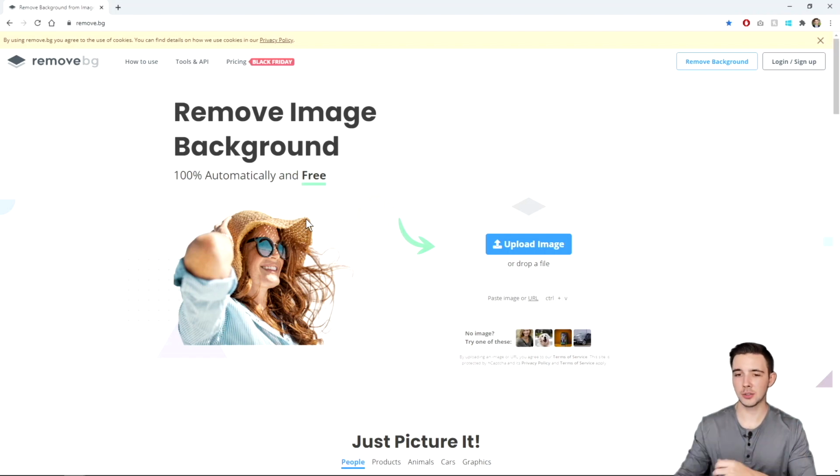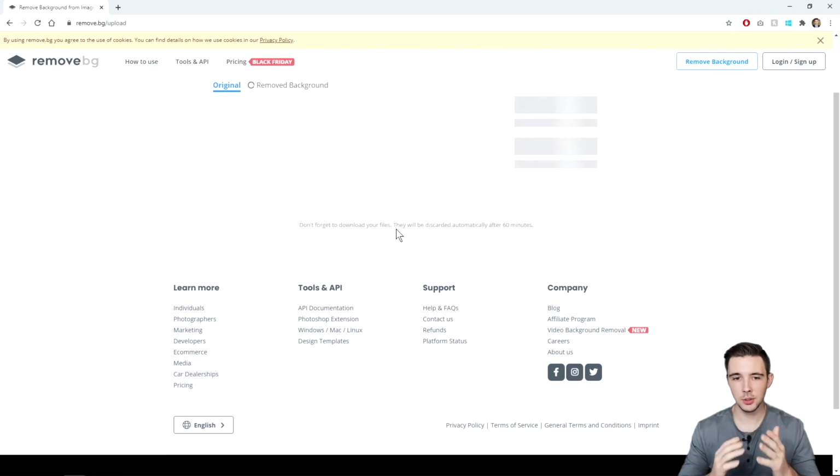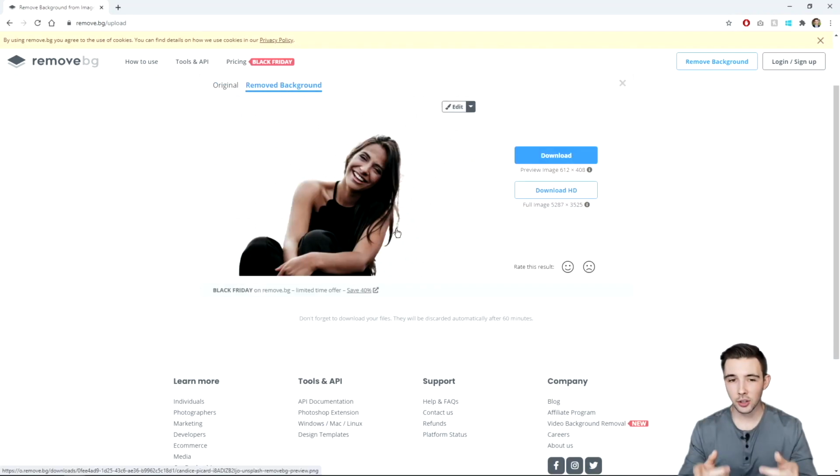So let me show you how this works. So I have that same image. I'm just going to drag it in right here. Alright, so now it's just loading and it's doing the process of removing the background, and look at this, it just removed the background image just like that, super fast, and it actually did a pretty good job.